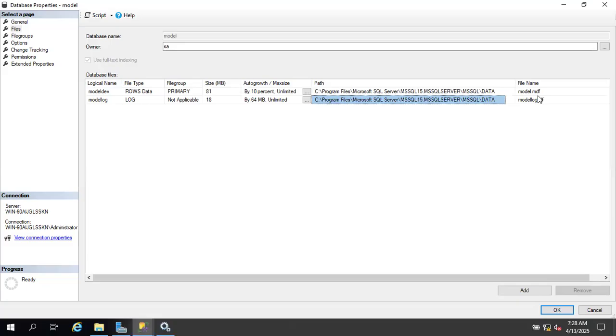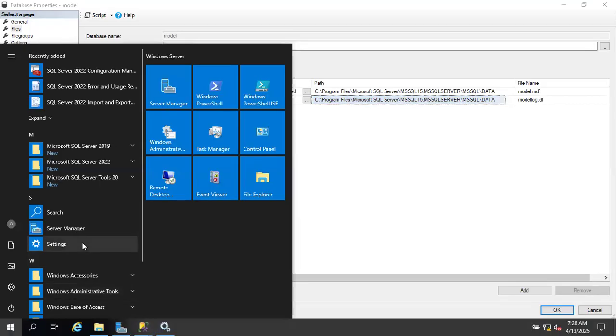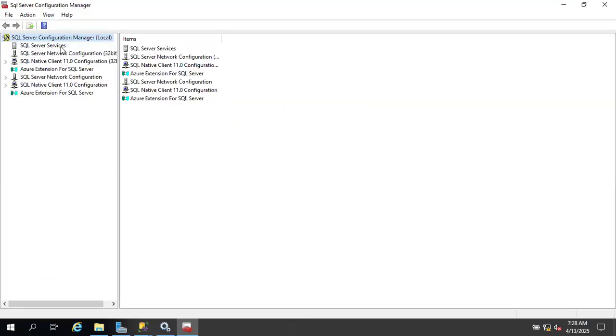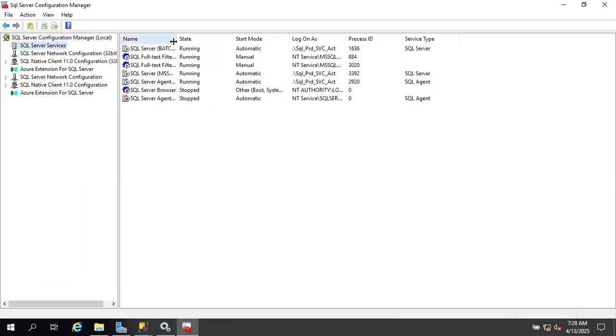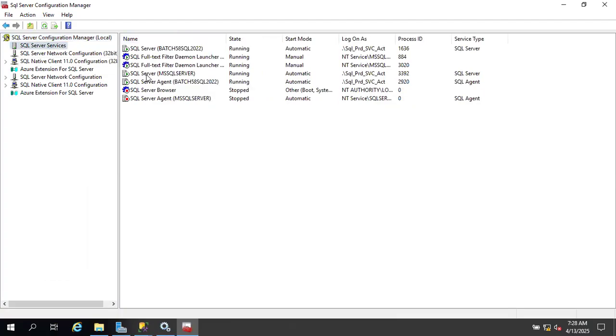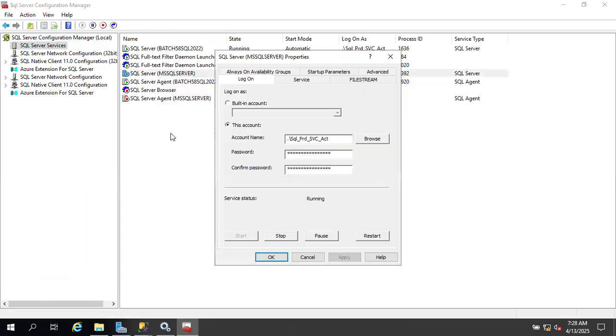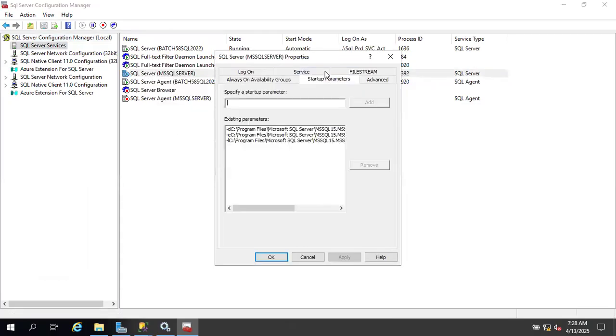Startup parameters. Very good. That is called startup parameters. Where can I see the startup parameters, guys? If you go to Configuration Manager, go to SQL Server Services and go to the database engine properties. This is the main service. Go to database engine properties and there is a tab called startup parameters.